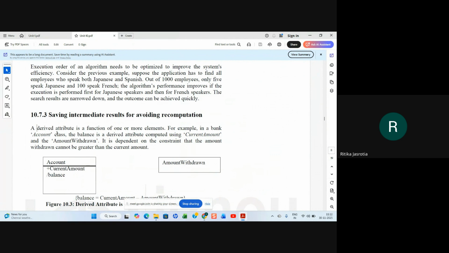For example, in a bank account class, the balance is a derived attribute. This account class has a balance attribute, which is computed using the current amount and the amount withdrawn. The current amount is whatever is currently in your bank account, and you withdraw a certain amount from the bank. After subtracting them, you will get the balance.